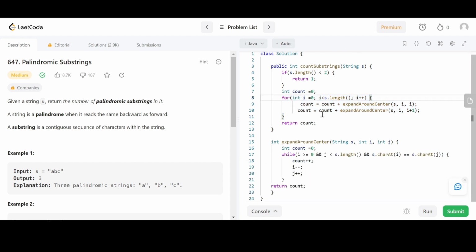So let's talk about the time and space complexity for this algorithm. As we are iterating over each index of the string, the time complexity for this for loop will be big O of n, where n is the size of the string, and for each index we are expanding for odd and even length. So in the worst case, this while loop can run for big O of n, where n is the length of the string. In the worst case, we have to expand for each character of the string on the right and the left direction. So the total time complexity will be big O of n square.